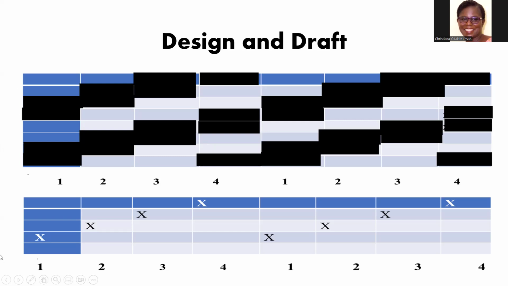Now, how do I create the draft? So in creating your draft, you bring the drafts down beneath the design. So we have 1, 2, 3, 4. So this is the one we wrote at the side here. So we have brought the 4 shafts down here.